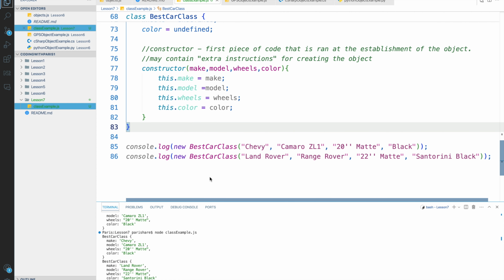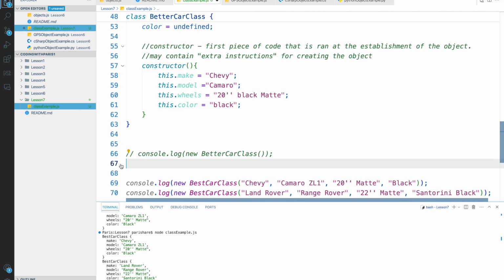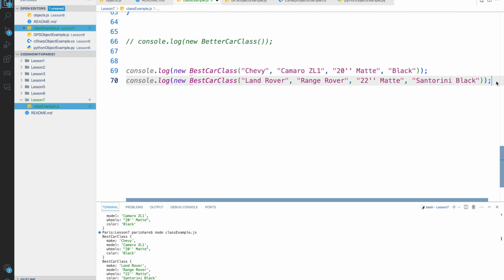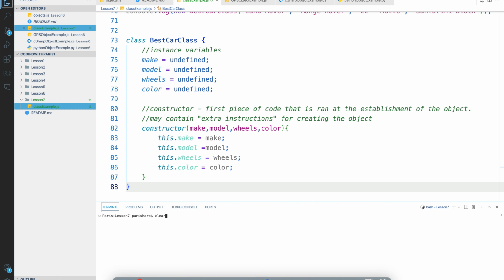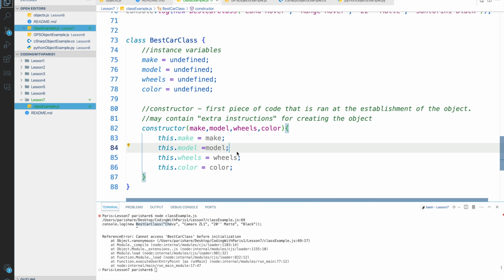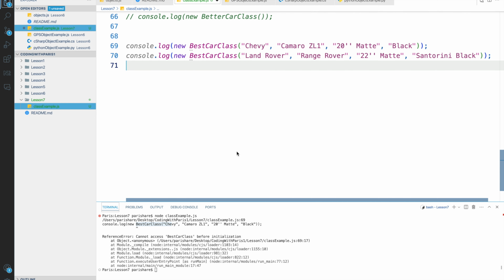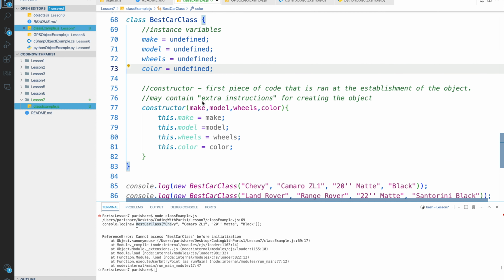So keep that in mind. If I were to take this best car class here and put it below here, before the establishment of this, now my editor might try to be smart here and help me out, but let's just see if I try to run this now, it'll say it doesn't know what best car class is, right? It doesn't know what it is. So remember, just like with everything else in JavaScript, it runs from top to bottom. You have to establish your class first.